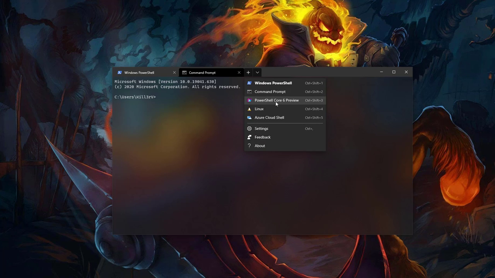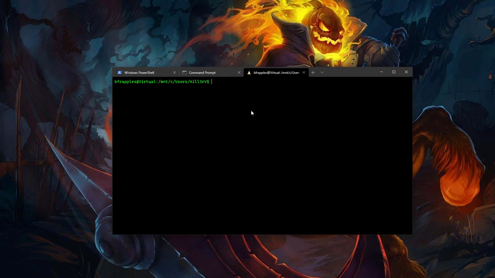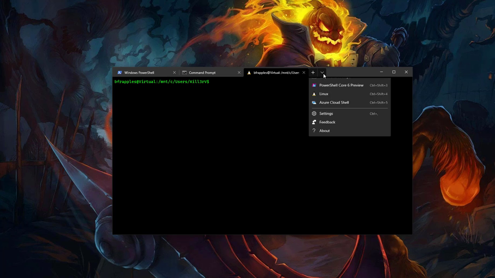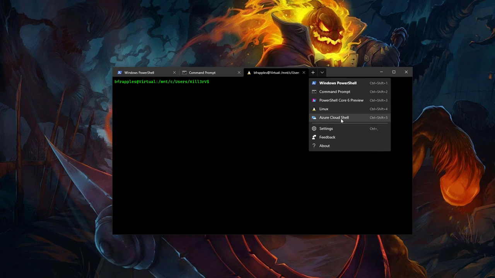I also have, of course, PowerShell Core 6 preview, so I haven't done much updating in a while, so I think I need to clean that off since I'm using PowerShell 7 at this point. I also have a Linux shell in here. And what I did with that is in the settings, I made sure the color scheme was a good retro color scheme, give me that old terminal look. And last but not least in here, I want to show Azure Cloud Shell, which is pretty cool.